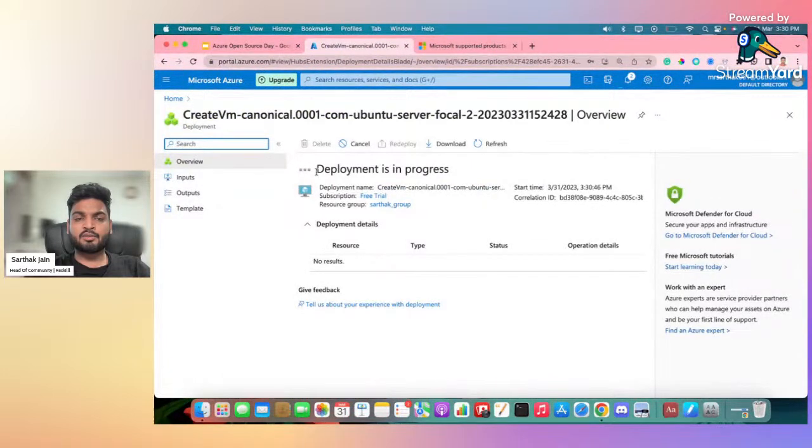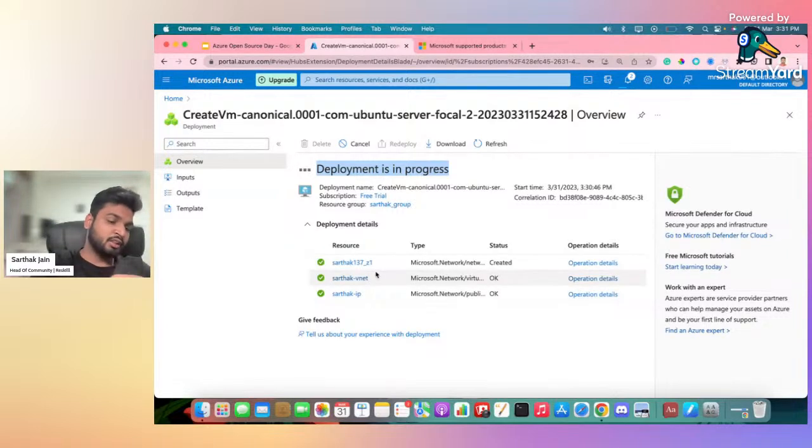What you can see is there is a deployment in progress option. Once we are able to create the virtual machine, you can check that too. Okay, see, the virtual machine is created, status is okay, and all these things are okay. So this is something we have done.